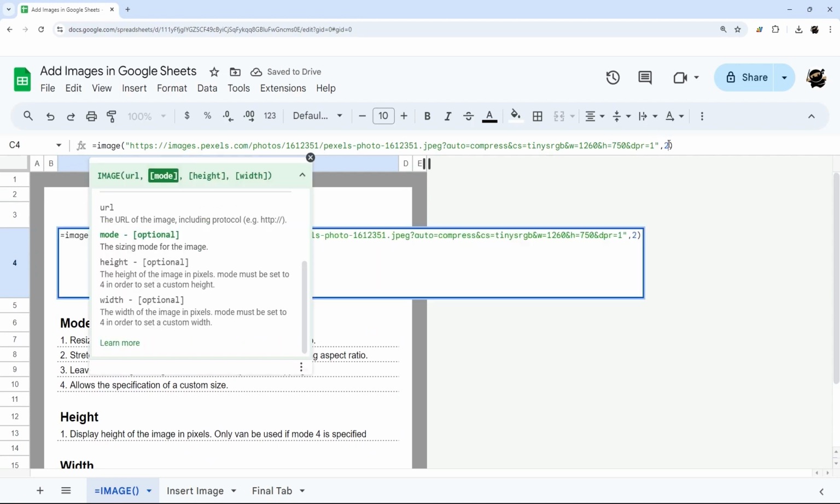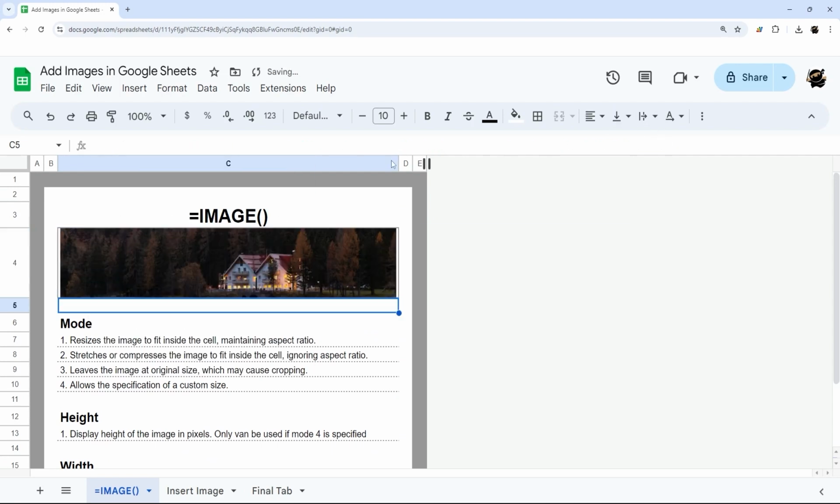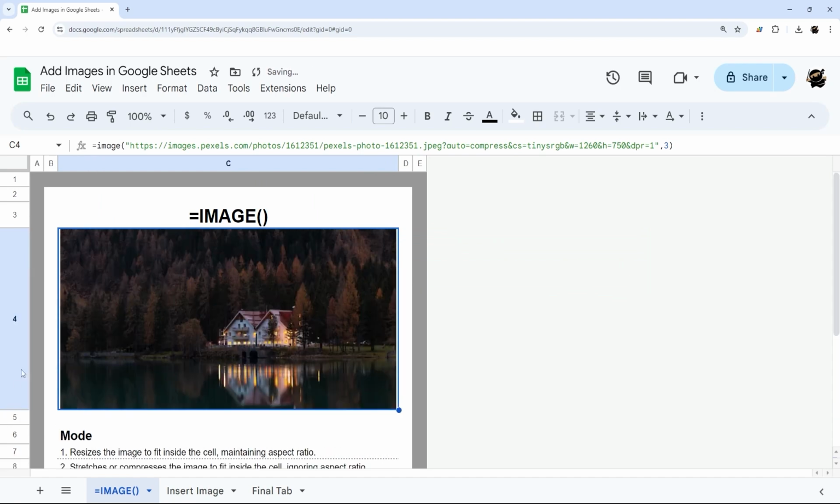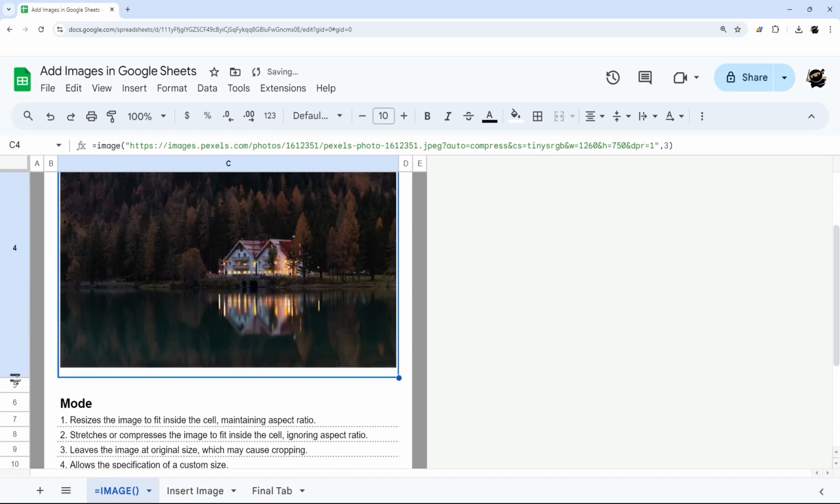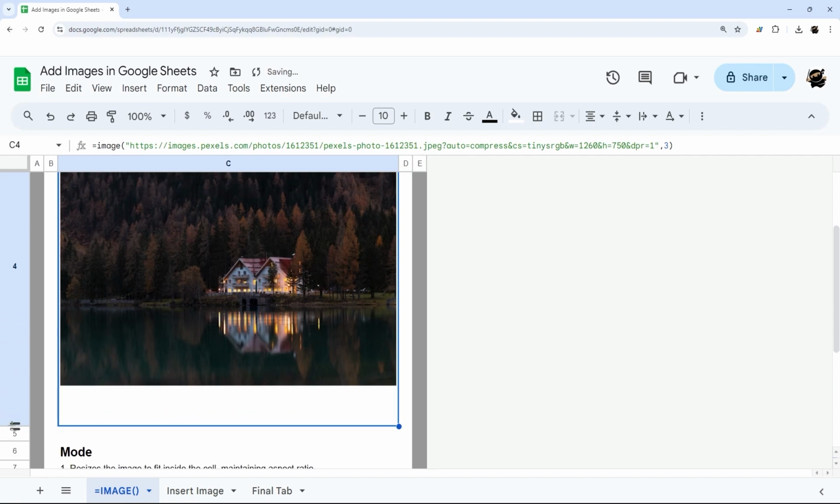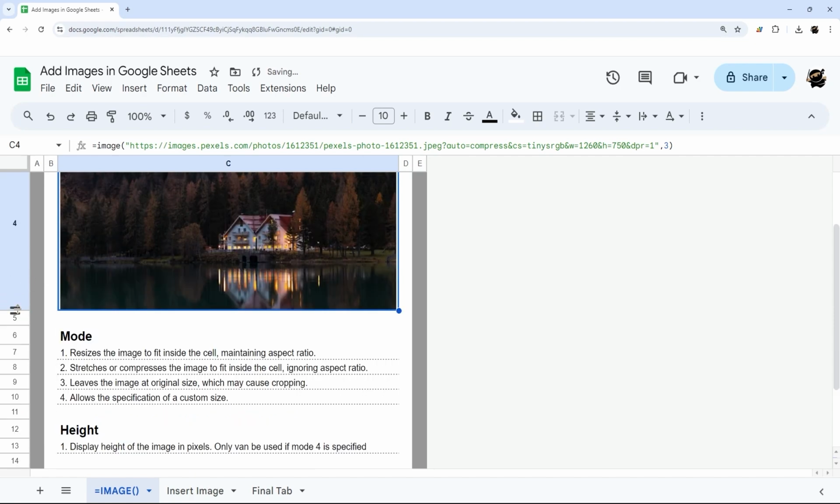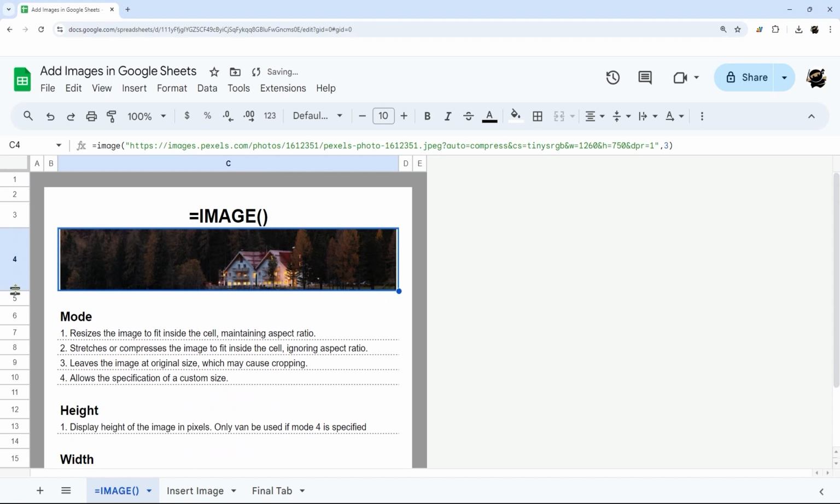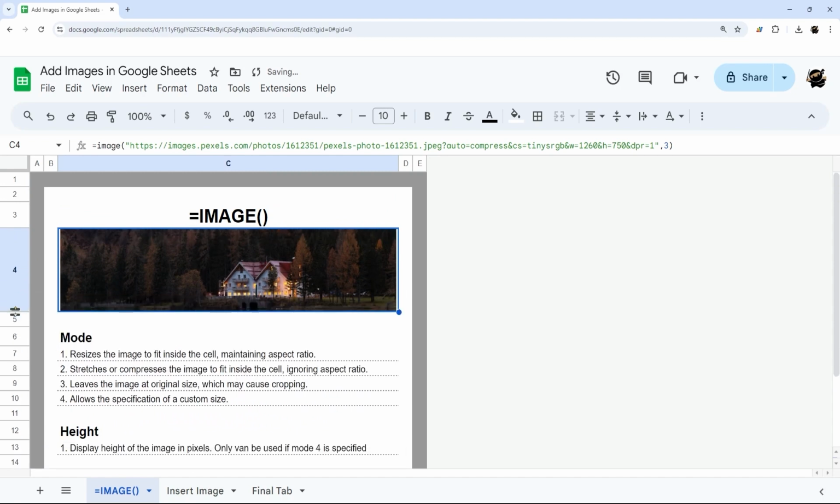And then we can go to 3, which is leave the image at its original size, which may cause cropping. You can see there, that one is pretty similar. It's just showing whatever will fill up and show up inside there.